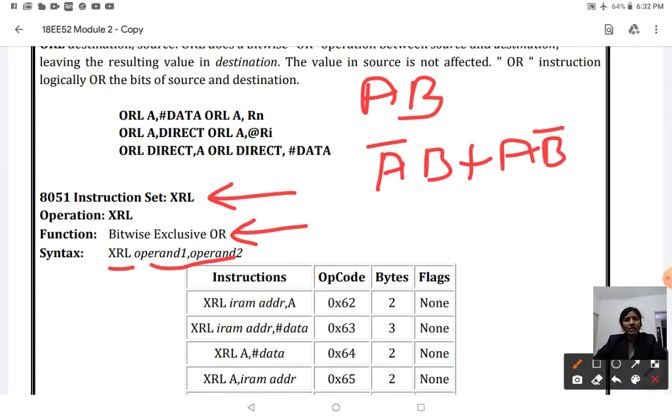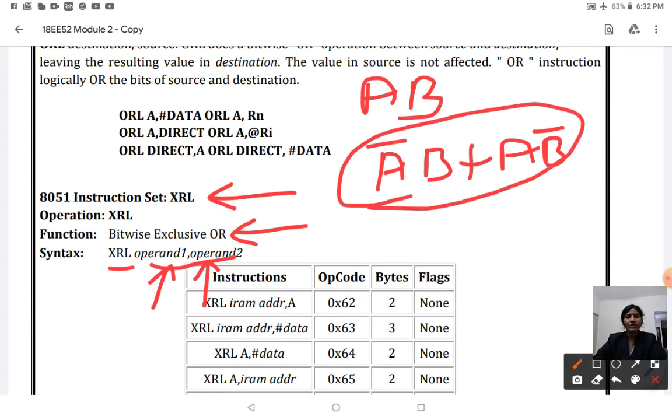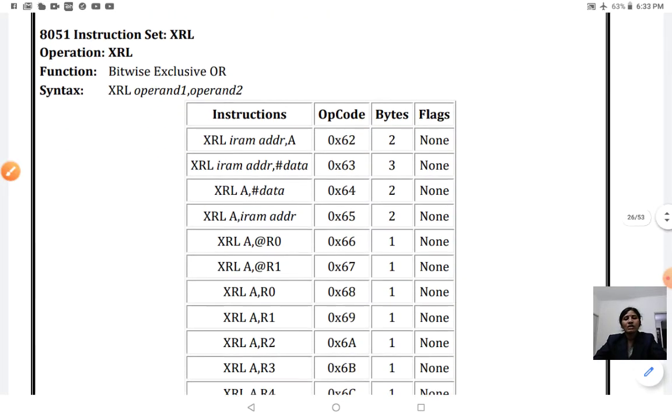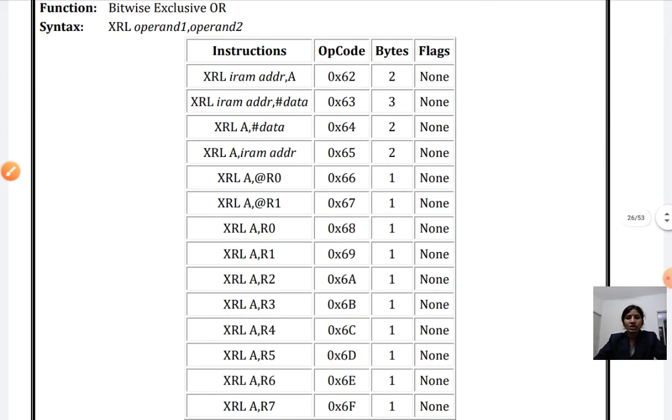So if you are using two operands, like one is your accumulator, another one could be either immediate data or register data or direct data or indirect data, it could be anything. Between these two operands, the operation performed by exclusive OR is operand 1 complement into operand 2 plus operand 1 into operand 2 complement. So this is how your exclusive OR gate is going to work, and it is the operation that describes your XRL.